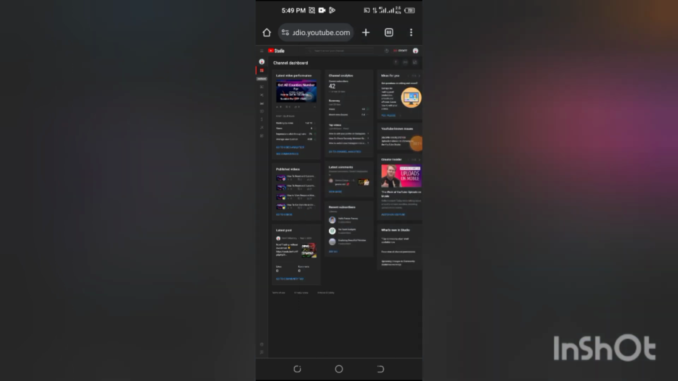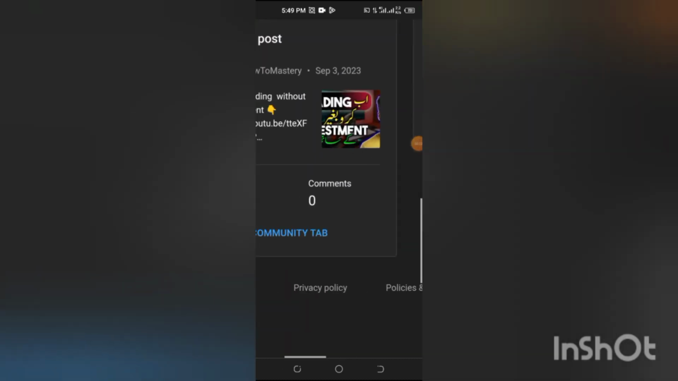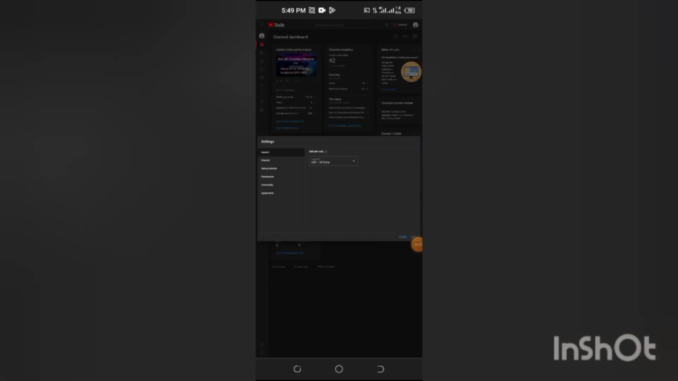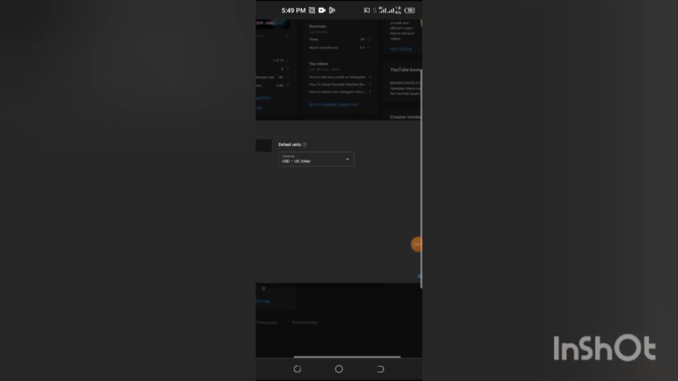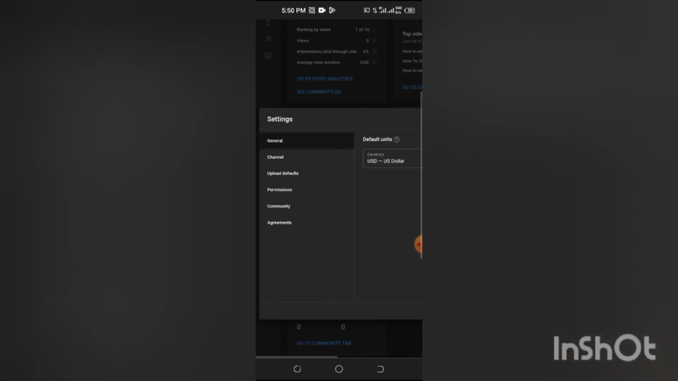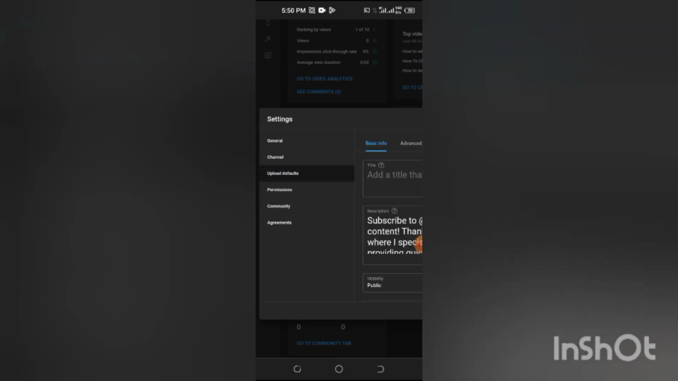After that, you can see at the top right down corner the settings button. Click on this. After that you can see so many options. Click on upload, then click on upload defaults.